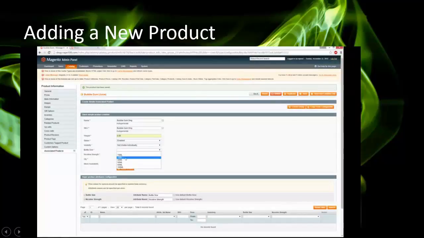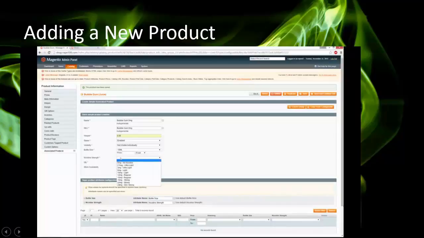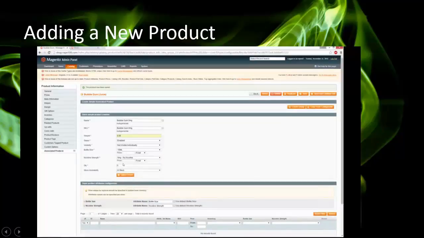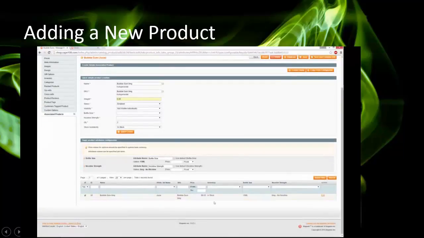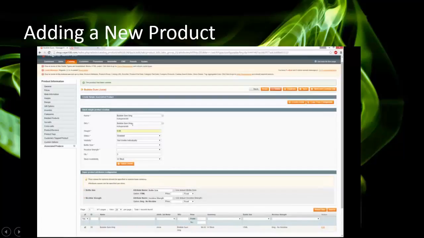For bottle size, it is 15. Nicotine strength, set that as 0 to correspond with the name. And the quantity is 3, and it's in stock. So we will go ahead and click Quick Create, and it will now add a configurable product at the bottom. We'll go ahead and fill out one more as an example of how easy it is just to add or adjust new products as a configurable product.